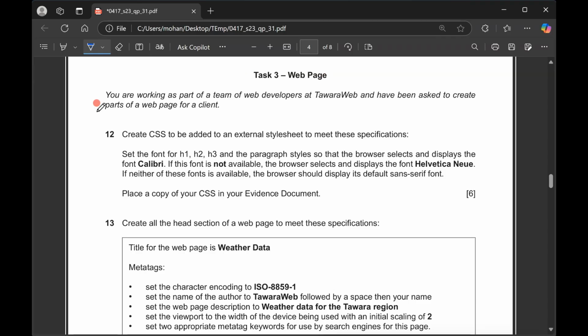Okay, so it's a web page. We're going to create some sort of a web page for a company, which is our web. And question number 12, it says that let's create a CSS to be added externally. So it's a separate file and it will have the following style.